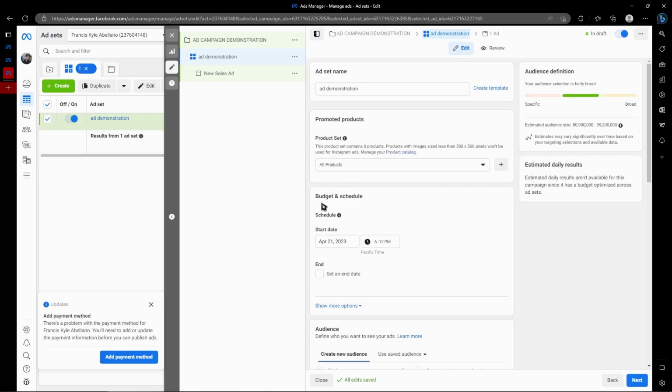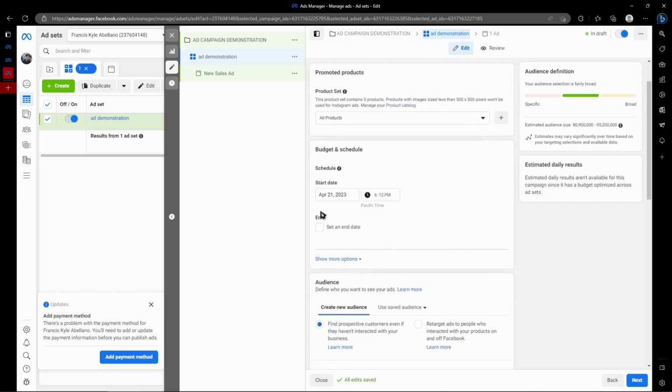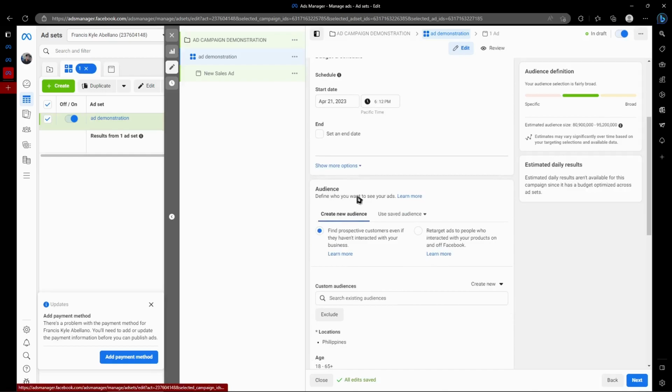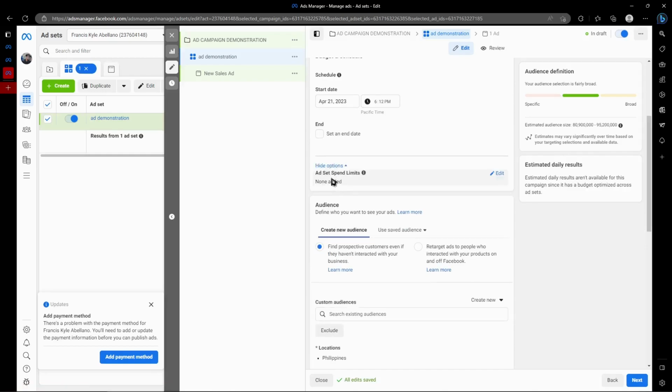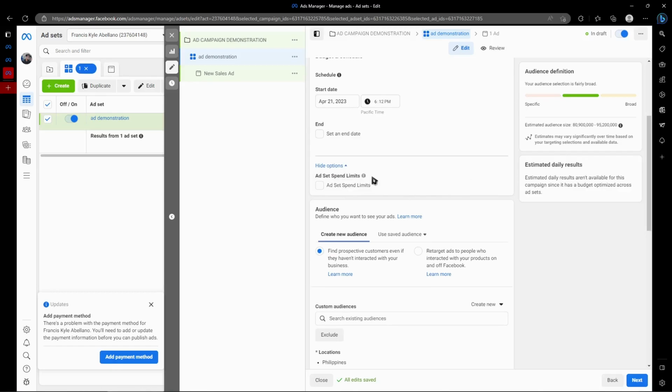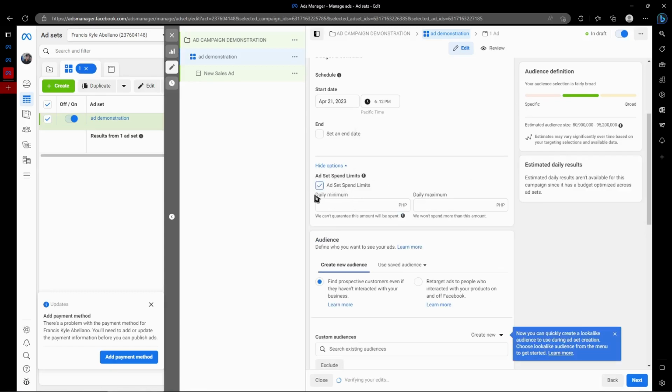And now the budget and schedule is here, start date and end date. If you want to customize that, then you can customize the time, the date, and the end date, of course. And now you can show more options and ad set spend limits right here. You can edit it and you can choose, and as you can see, it says daily maximum because in the previous step we chose the daily plan for spending. Here you can choose the daily minimum and the daily maximum.